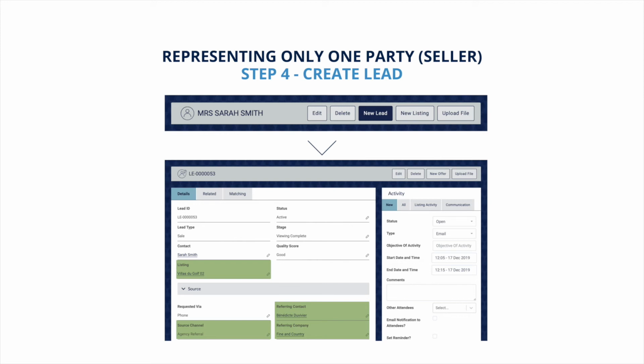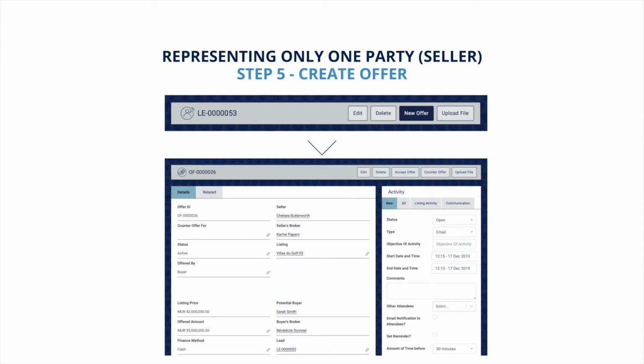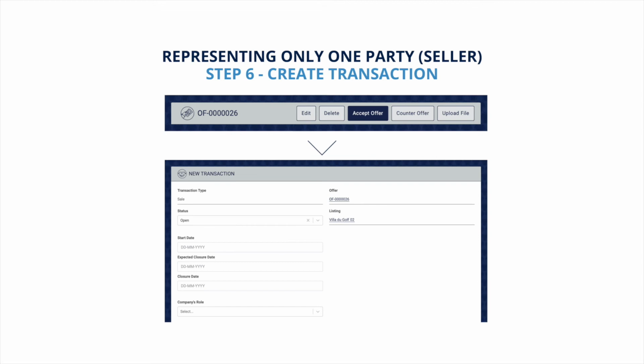In the source section, set the requested via field with the appropriate option, then set the source channel to agency referral, and set the referring contact and referring company fields to that of the broker and agency. From the lead, you can create an offer. Fill in all of the details and then accept the offer and create the new transaction. You can then fill in the remaining fields in the transaction record, as all of the other fields will have pulled through.